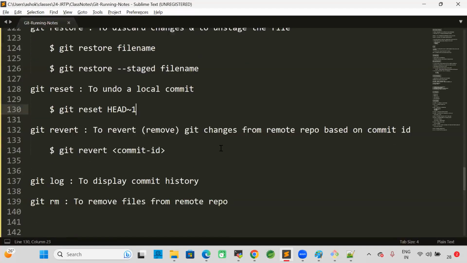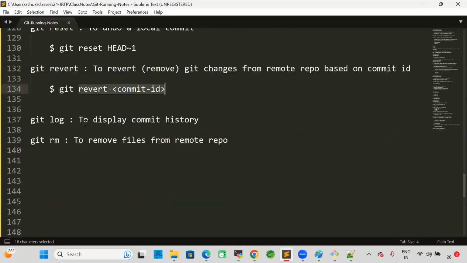How to do the git revert? For every commit, a commit ID will be available. Which commit you want to revert, you can do that by using git revert. What is git log? Git log is used to display our commit history. Git rm is used to remove the files from the remote repository.